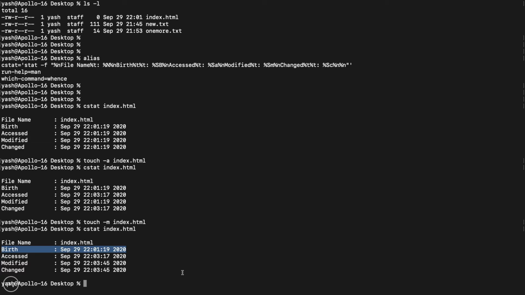Okay, next thing we can do is, this is 2020 and this is the current timestamp. What if you wish to create a file with a different timestamp? So first of all, let me tell you the format. The format is YYMMDDHHMM and then SS. SS is not required. If you don't give SS, by default it will take it as 0. So don't worry about that.